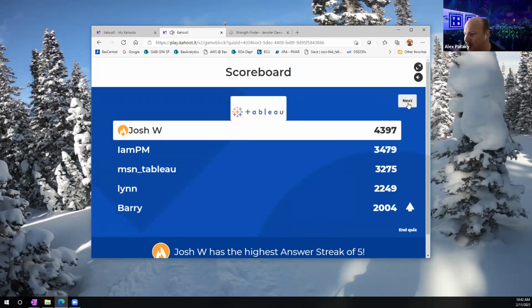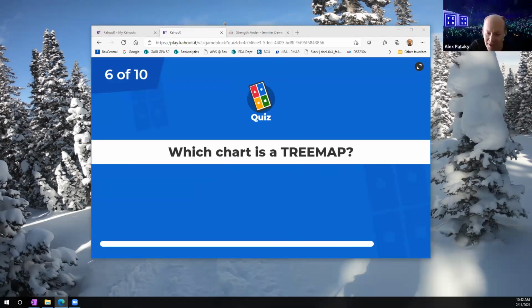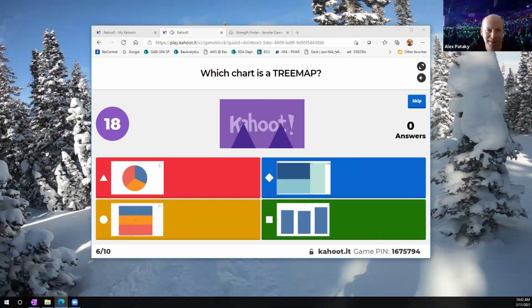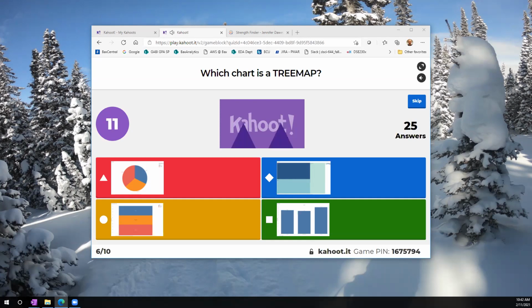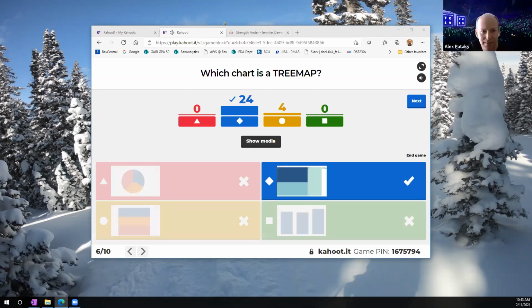Look at our leaderboard. We've got a lot of the same people in the lead. Let's see if it changes here. Which chart is a tree map? This should be an easier one. They're not all super hard. Although I'd rather eat the first one, but I definitely don't want it on a Viz. Correct. That is a tree map.